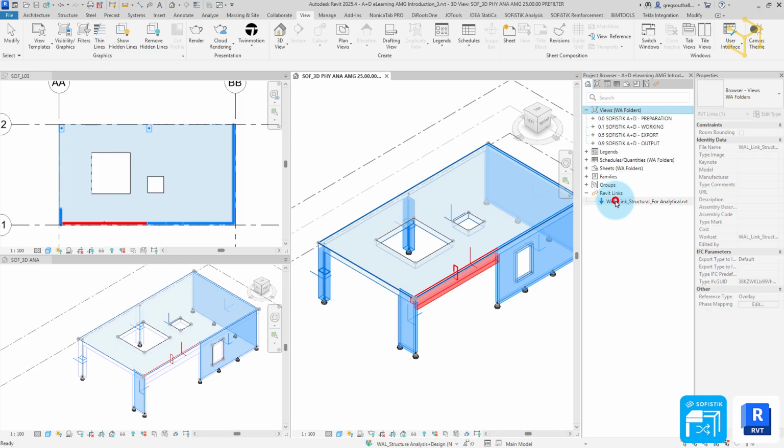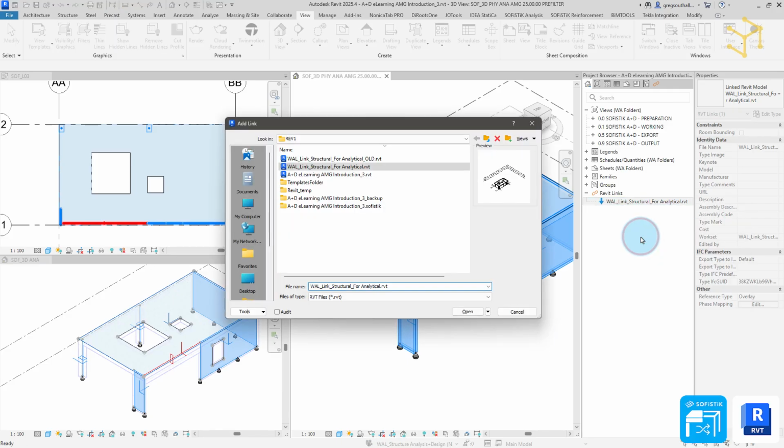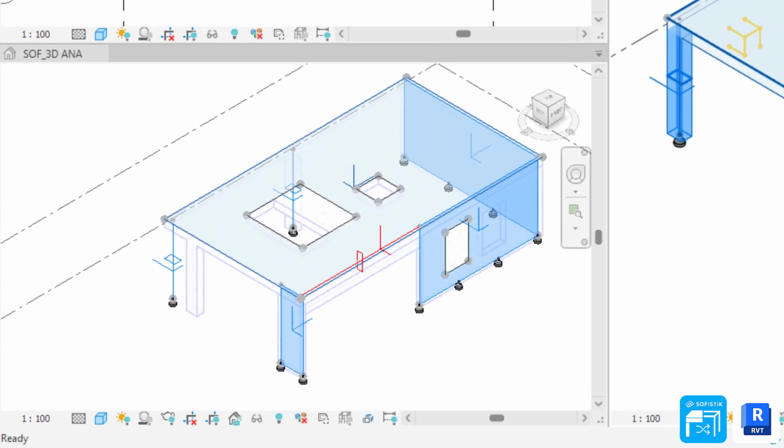Next, navigate to Revit Links, right-click and select Reload From with the drop-down menu. Select the same name and referenced link model file and choose Open. We can now observe the changes between the ghost file and the analytical model. The analytical model can now be updated.